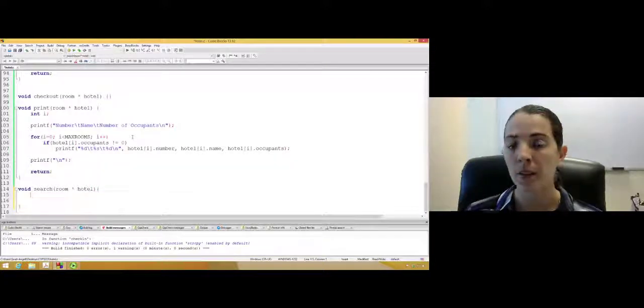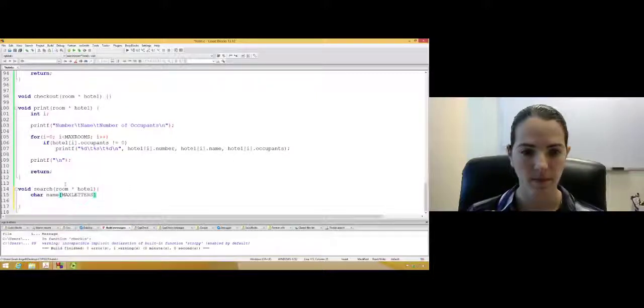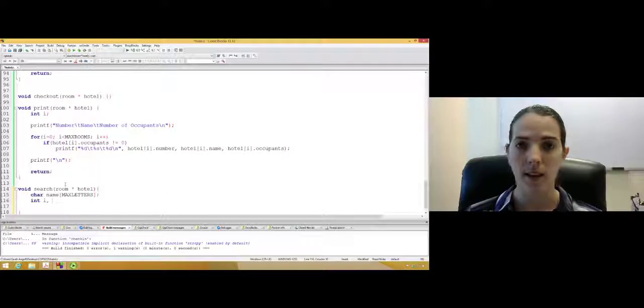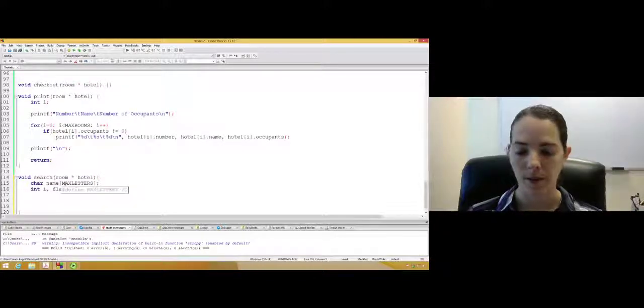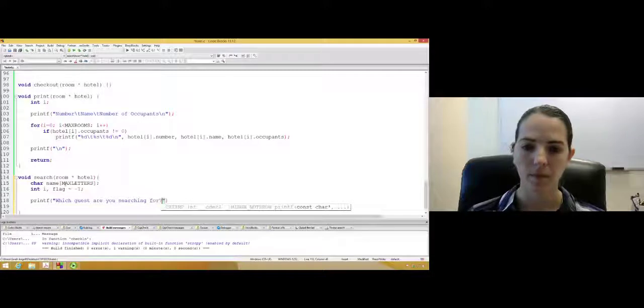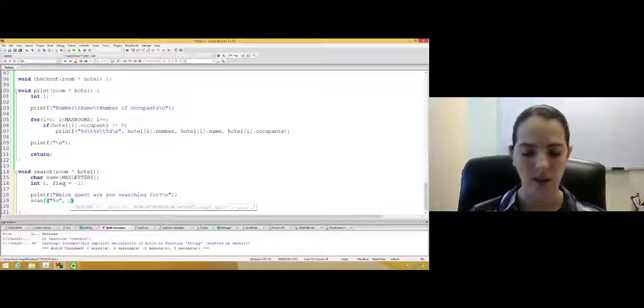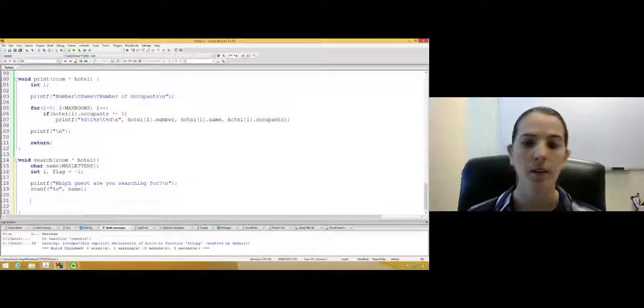and print out whether we found the person, and if we did, which room they're in, or if that person is not actually present. So we're going to figure out who we are looking for, a counter to traverse the array of rooms, and a flag to say whether or not we found them. We'll ask which guest we're searching for, and read that into our name variable.